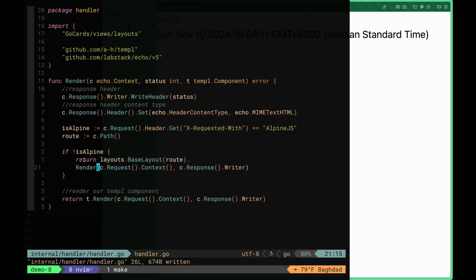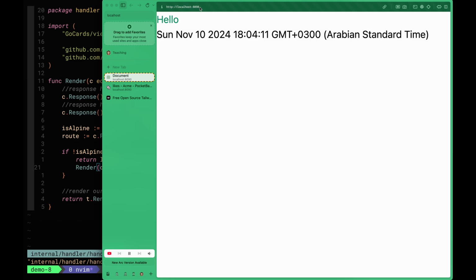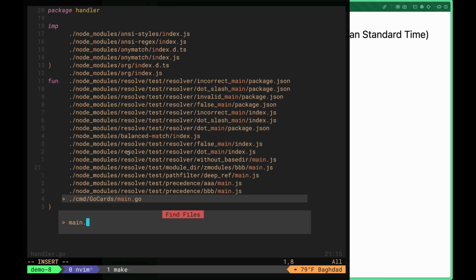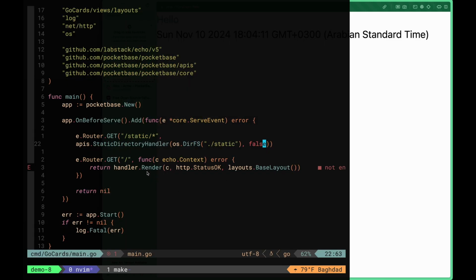So if the request is coming from Alpine.js, it would automatically render this HTML. If it's not, it would use the base layout. So we can handle both states, if the person already requested from the URL or if it's from the inside of the application. Now going back to our main.go, we need to handle the base layout here.